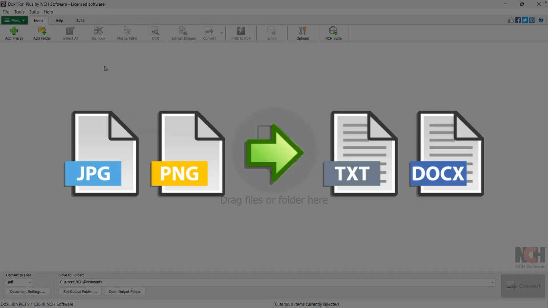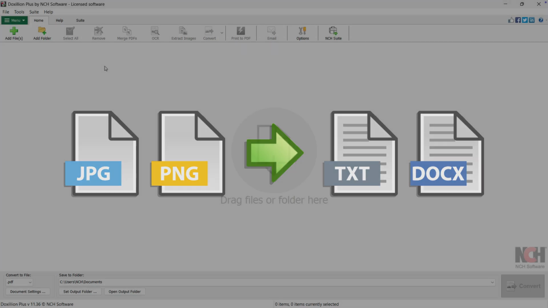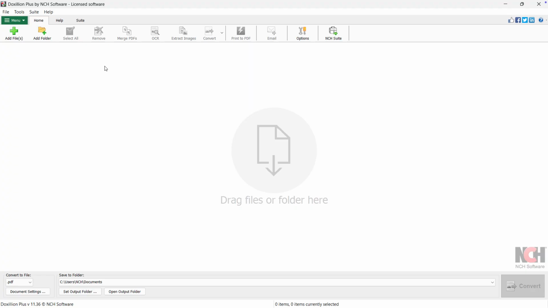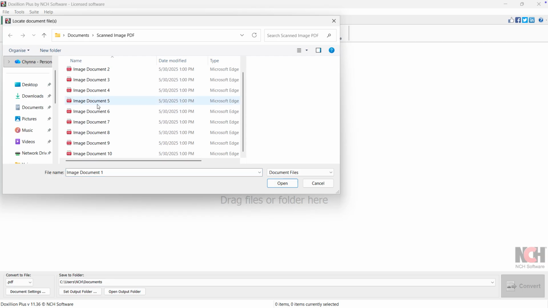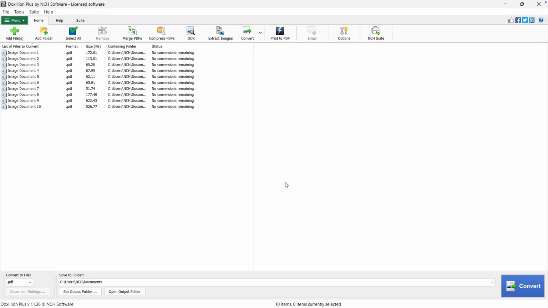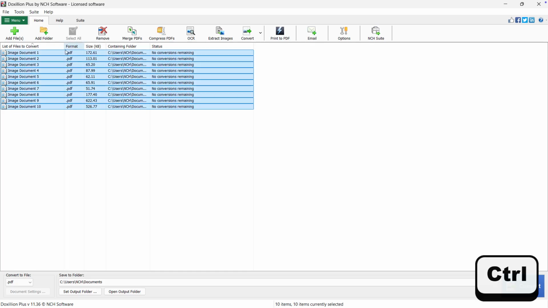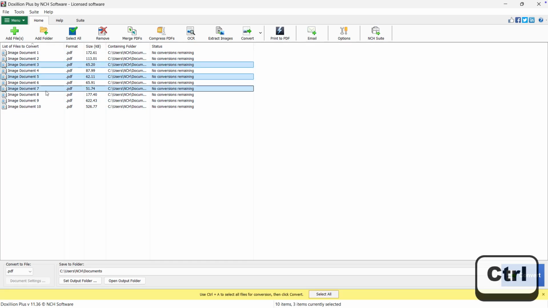Optical Character Recognition, or OCR, is a feature that converts text from images or scanned documents, such as JPG, PNG, or PDF files, into editable formats like TXT or DOCX. Start by adding your image or scanned files to Doxillion. You can drag and drop them directly into the program, or click the Add Files button. If you're working with multiple images, use Select All, or hold the Ctrl key to select specific files.